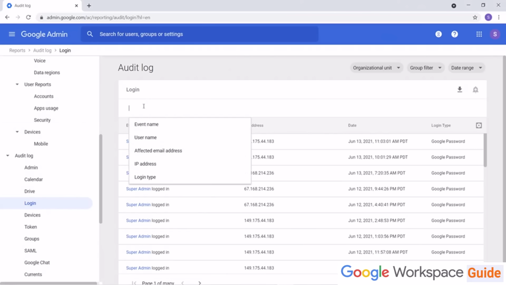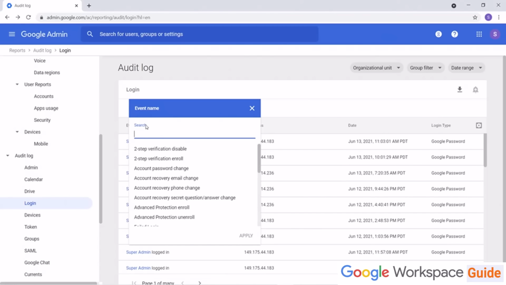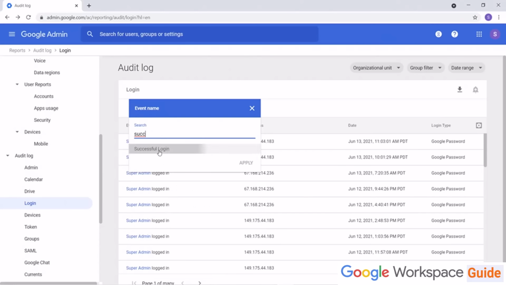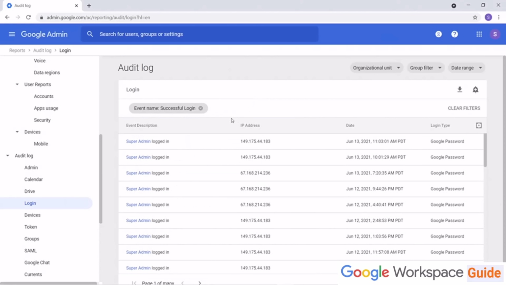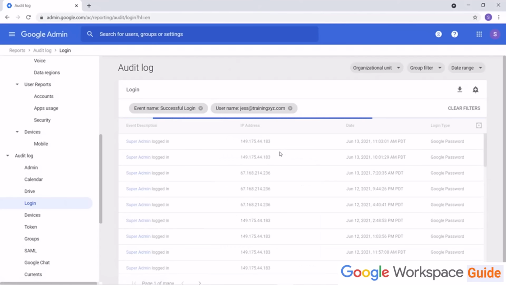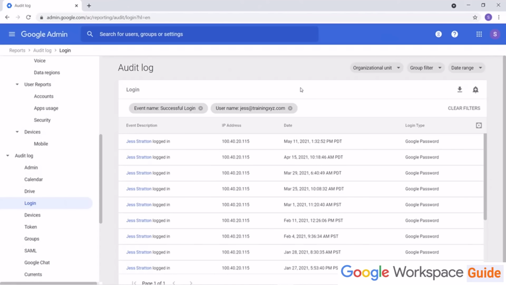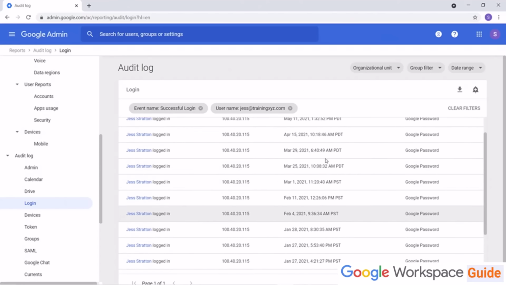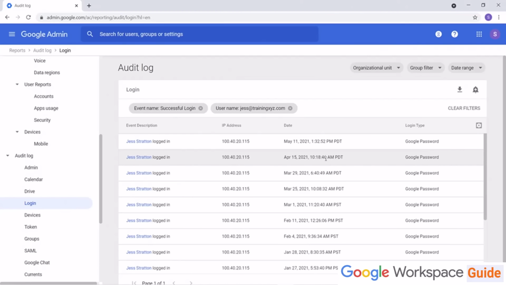I'm going to choose Successful Login from the list of events, which narrows down my events to only successful logins. Now, I'll filter my list even more by typing Jess's email address into the username field. At this point, my list of events has narrowed down to only the successful logins by Jess Stratton.